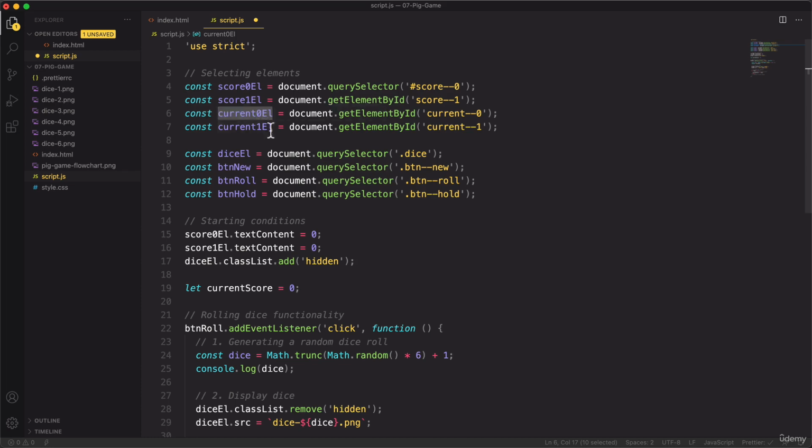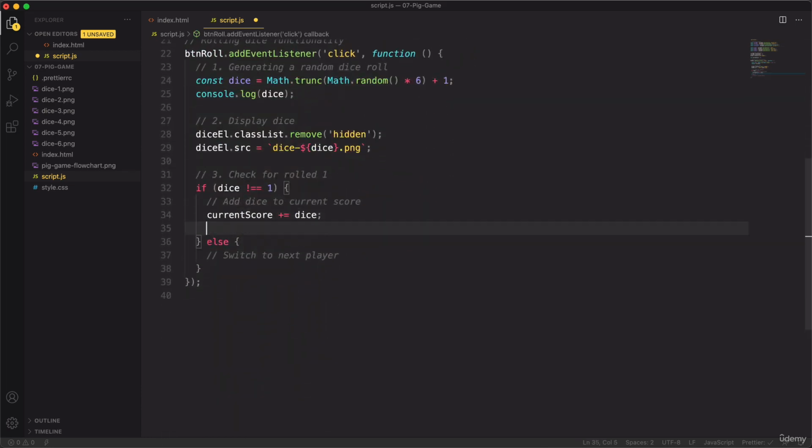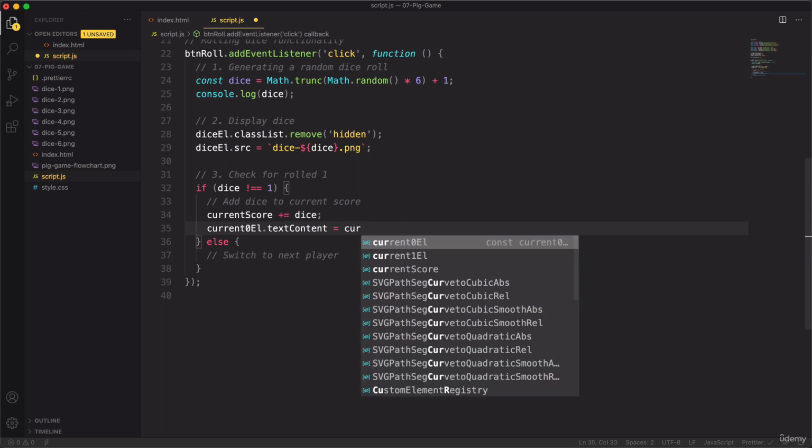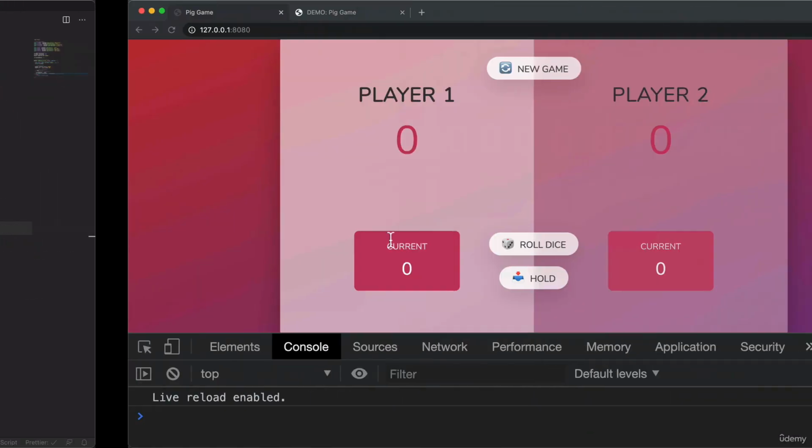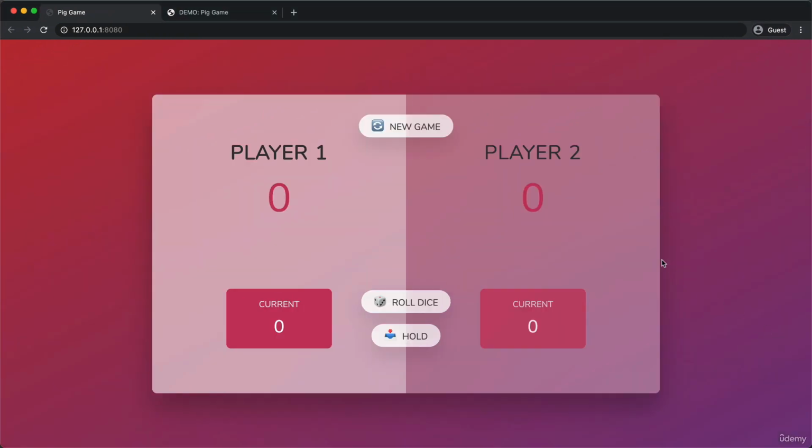Okay, and so now let's use this one. So let me copy it. Dot text content equals, of course, the current score that we just defined previously. Okay, and let me just add a note here. Change later, because in the future we will need to display this current score at the current player and not always at player number 0 or player number 1, right? But for now we just want to make this functionality work, so let's just test it out for now.